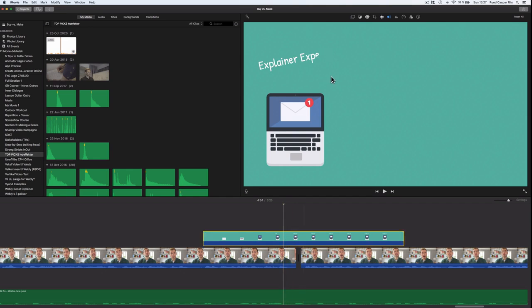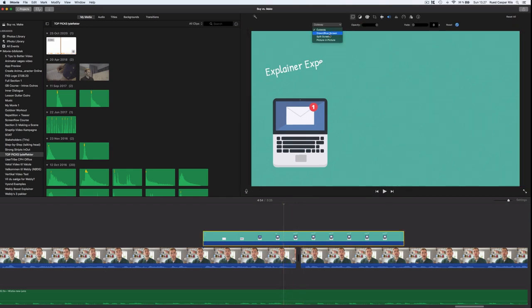Remember to place these green screen animations to one side so they are not layered on top of your face.